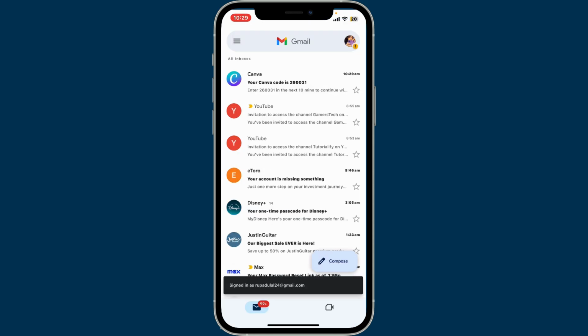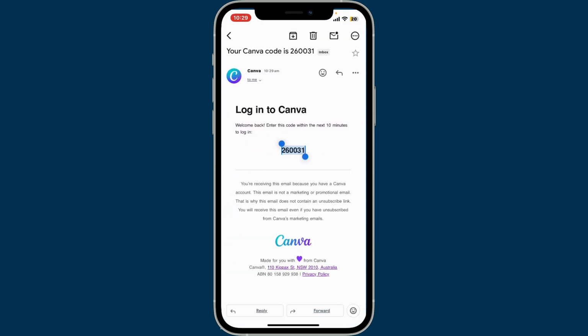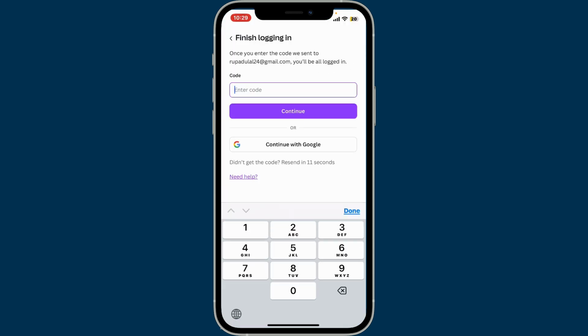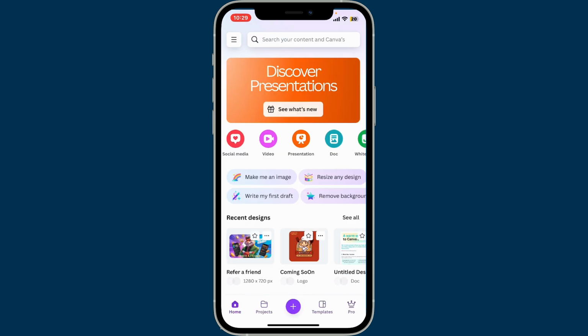Open up your email inbox and you will be able to see the code received from Canva. Paste in the code in the text box and you will be logged into your Canva account just like that. You will now be directed to your Canva home screen with your saved designs. That's how you easily log into your existing Canva account.